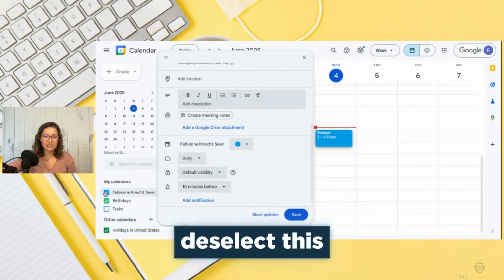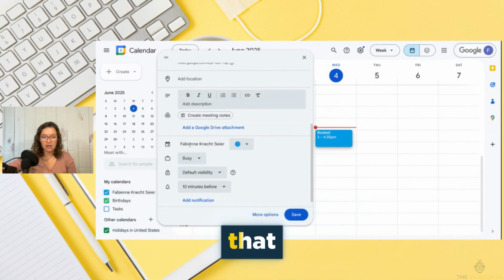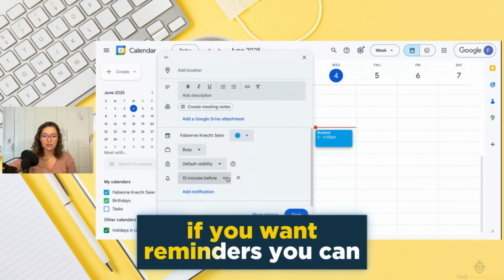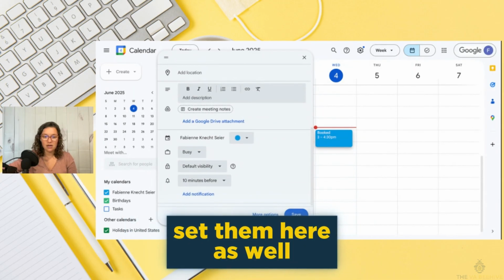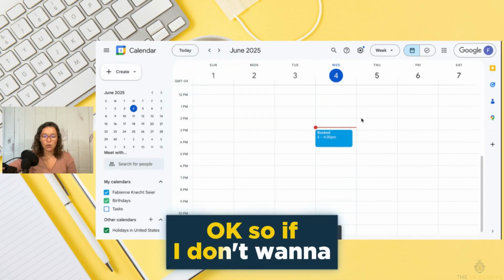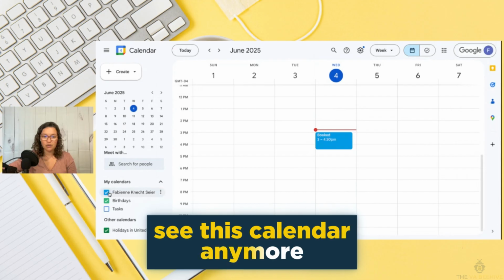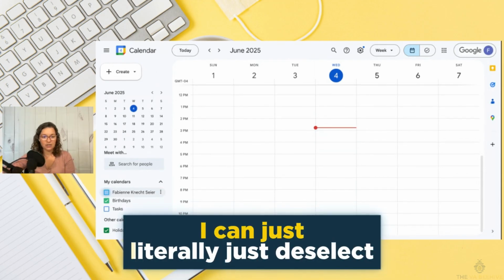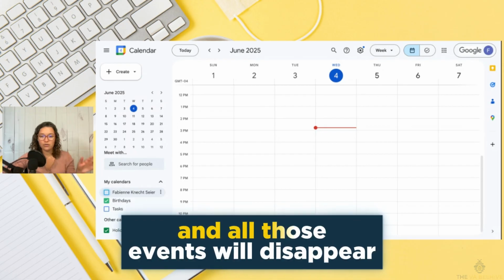So then if you were to deselect this, so let's go ahead and do that. So we're going to leave it on this calendar, mark it as busy. If you want reminders, you can set them here as well. And then we'll go ahead and save this. Okay. So if I don't want to see this calendar anymore, I can just literally deselect it and all those events will disappear.